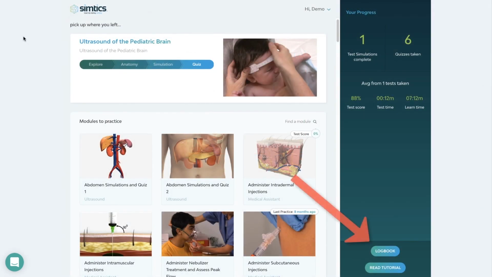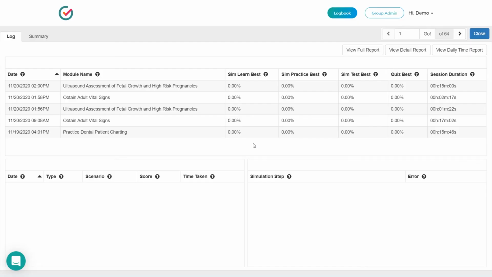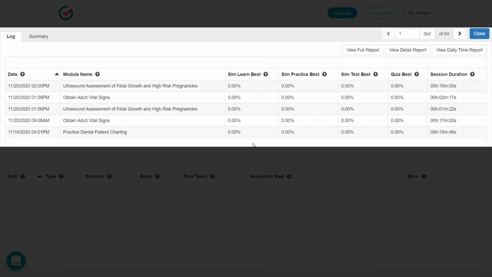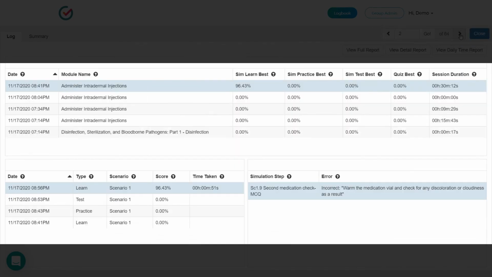From the student dashboard, you will find a logbook button in the bottom right corner of the page. If you're in a module, you'll find the logbook button at the top right of the page. The logbook has two tabs, Log and Summary. The log displays a record for every time you've accessed SIMTICS, which module, your best scores, and your study time for each module, starting with the module you accessed most recently. Using the forward and back buttons, you can navigate to previous dates as well.